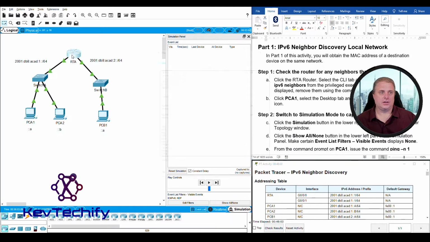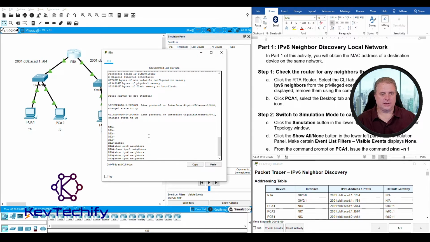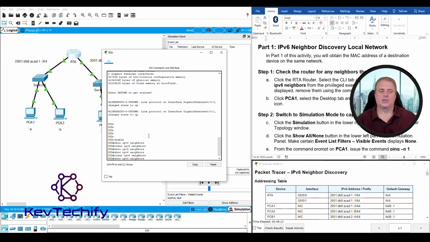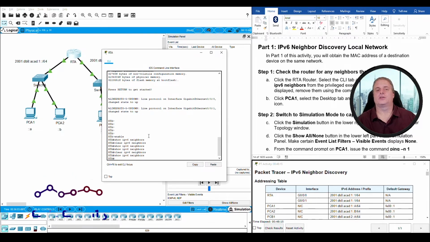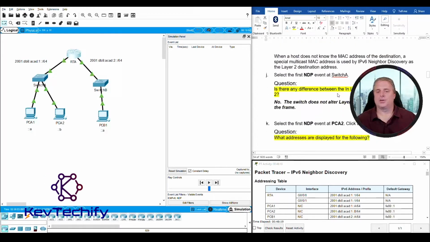Click on RT1. Let's show IP version 6 neighbors. There's nothing in there. Up arrow once again is our friend. Let's just clear it for good luck. Show our IP version 6 neighbors again. There is nothing. We are good to go. We can go back down here to part 2 again.